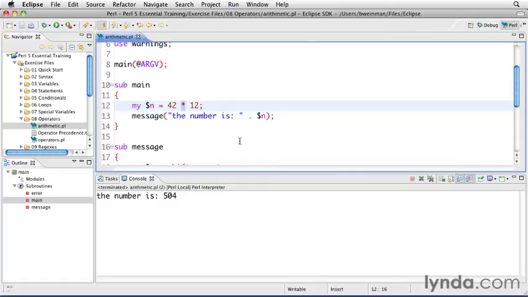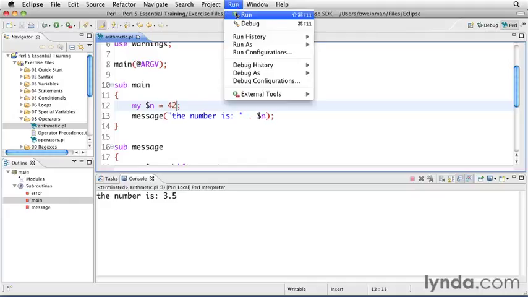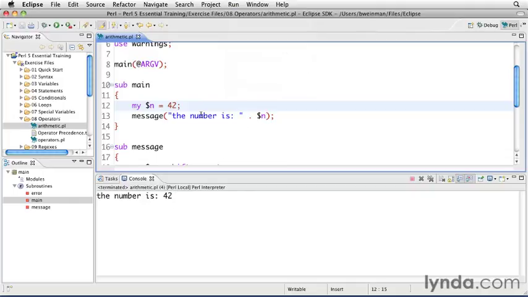And finally, the division operator. Save that and run it. We see 42 divided by 12 is 3.5. Now, if we just go ahead and assign the number 42, we can see a couple of other interesting arithmetic operators here. And I'll just save that and run it, and you can see that the number is 42.